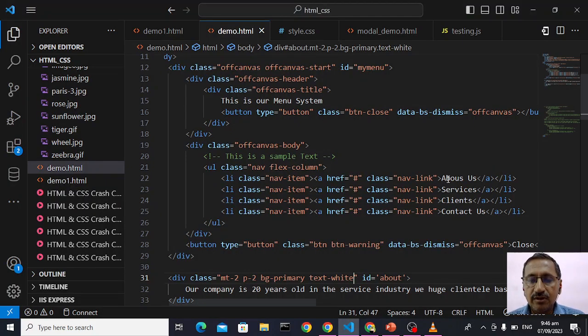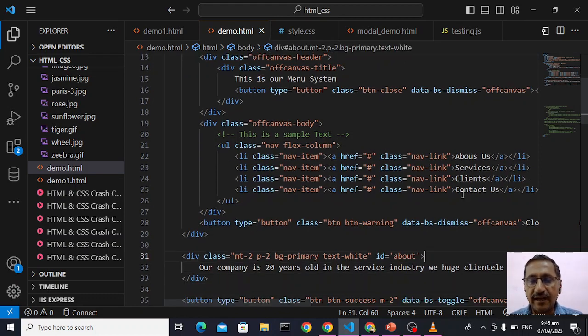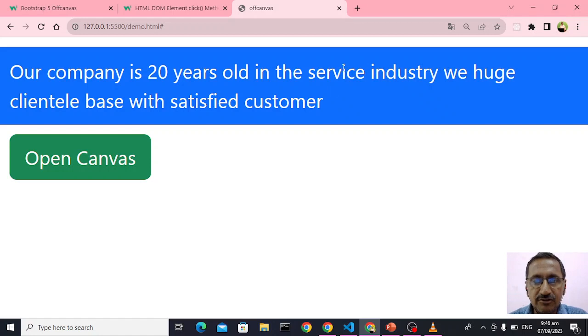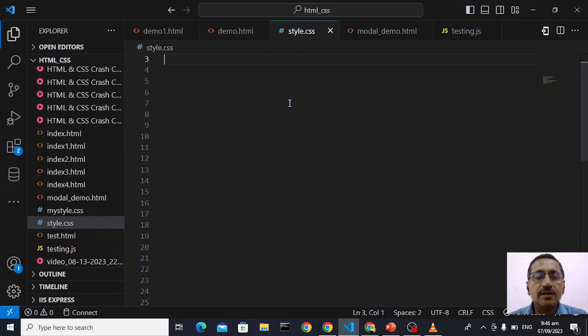Now I want to position this jumbotron in the middle of my screen. First I'll do it for one item, then we'll repeat for multiple items. You see this particular ID given, about. I have designed the HTML with Bootstrap classes. Now I want to apply some CSS, so I'll go to my CSS page, style.css, and take my ID, which is nothing but about.